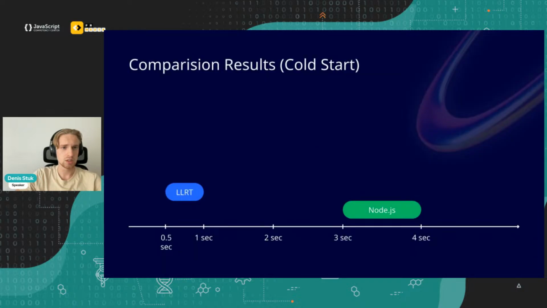Let's proceed. And which results I received. The cold start is when we need to initialize the runtime. AWS needs to initialize the runtime and download the code. And here I have the following result. For Node.js Lambda, I received something around 3 seconds to 4 seconds. And for LLRT it is something around 0.5 seconds to 1 second. So it's amazingly faster than Node.js.